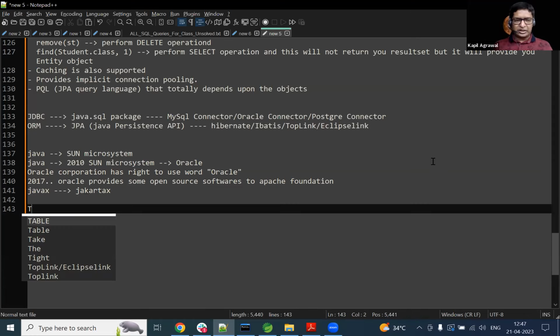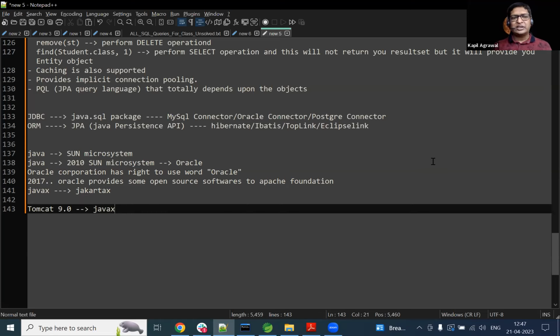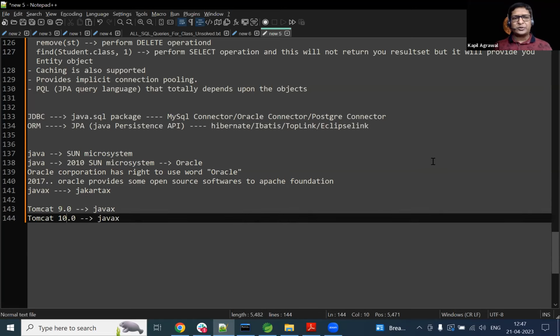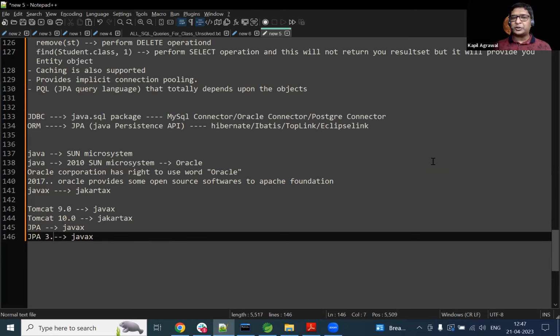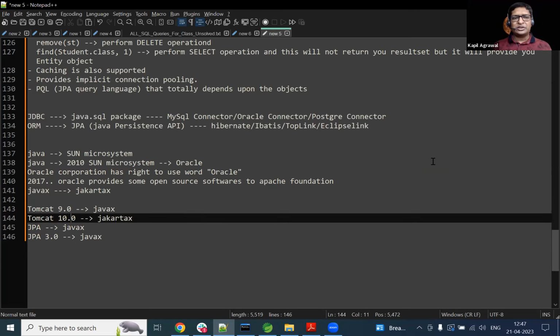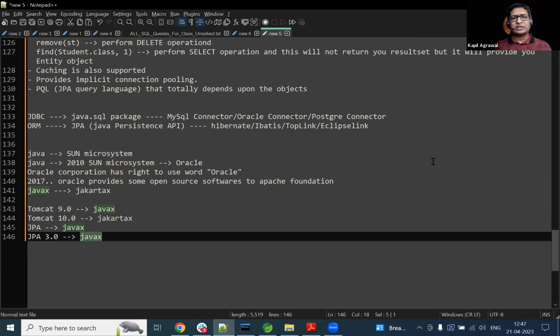For example, in Tomcat version 9.0, everything is available in Javax. Then it comes to Tomcat version 10.0, where there is nothing like Javax; everything is with the name Jakarta X. Similarly, in earlier versions of the JPA specification you had to use Javax. But specifically, in JPA version 3.0 that we are covering in our syllabus, we have to use Jakarta X.